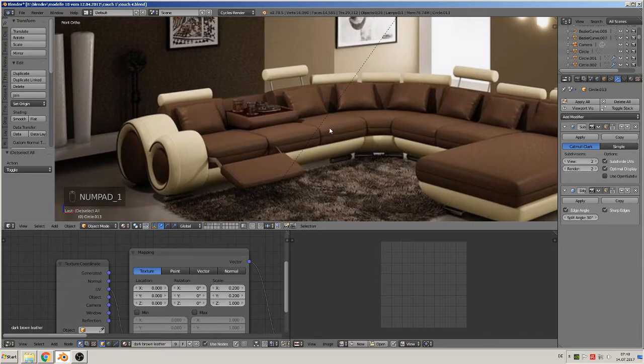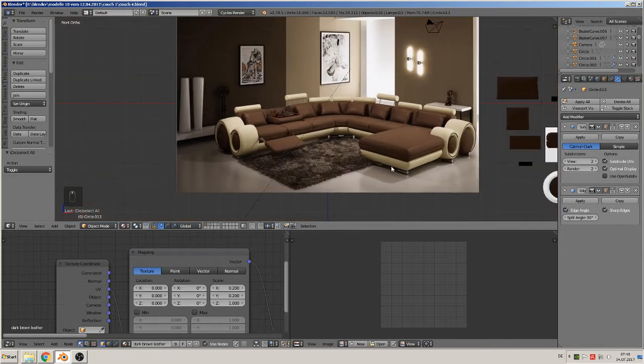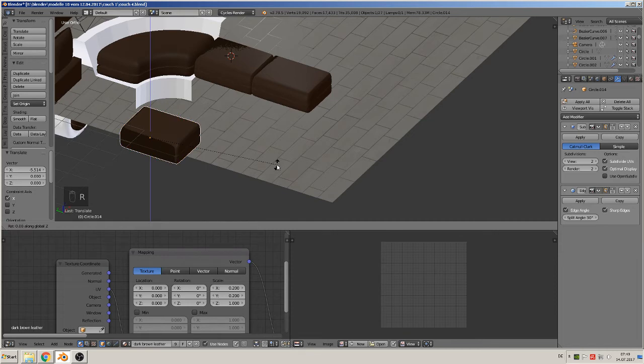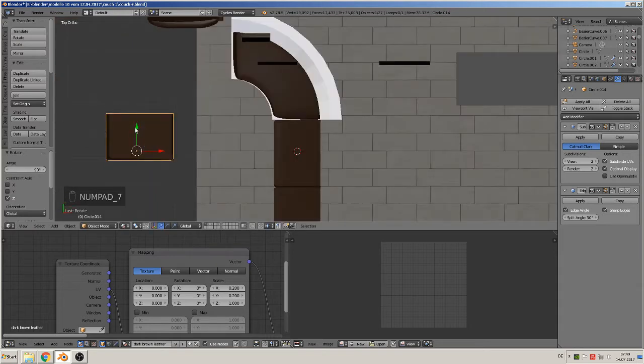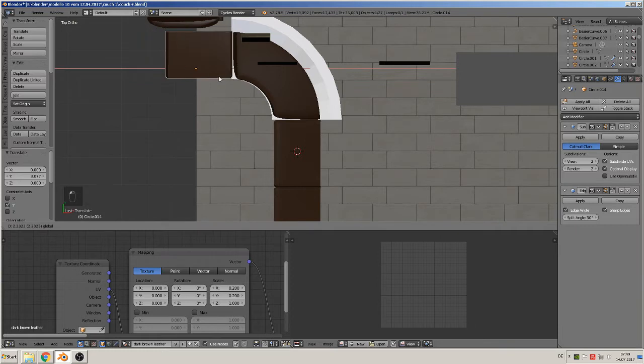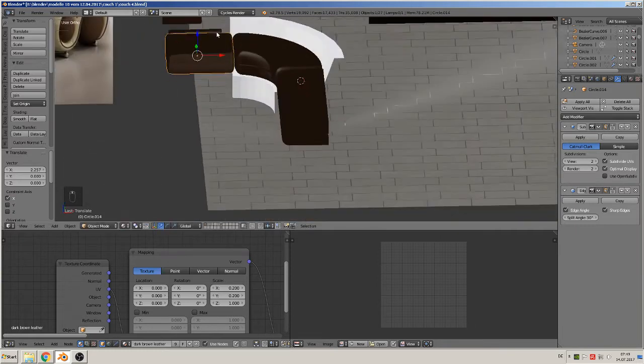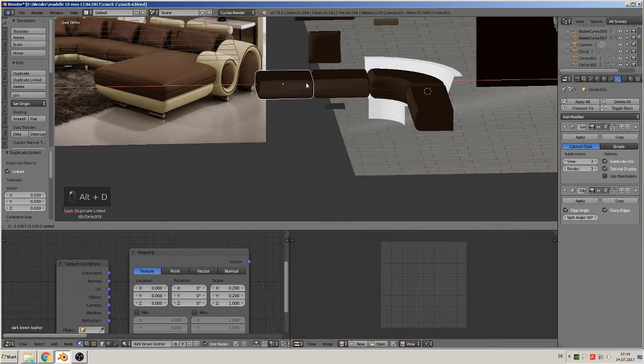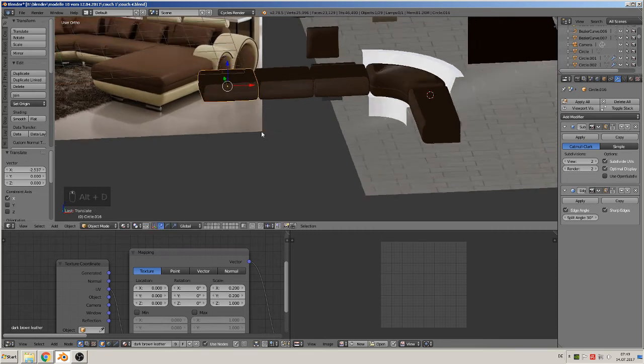This is two, and we have here three, so we take there three. Alt D, make a copy, rotate set 90, and bring them in top view to position. Okay, and then duplicate two times with Alt D. Alt D one time, Alt D second time. Okay.